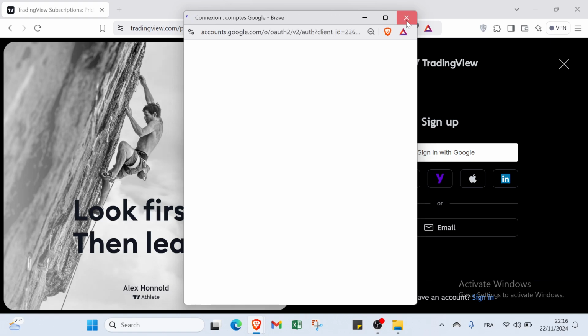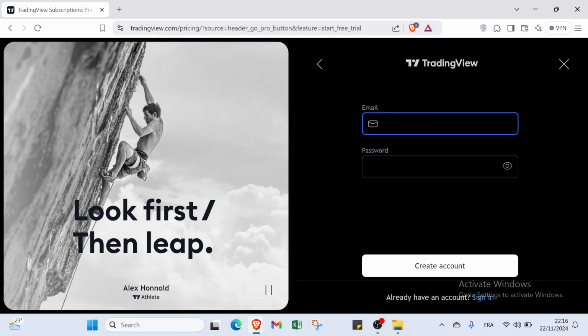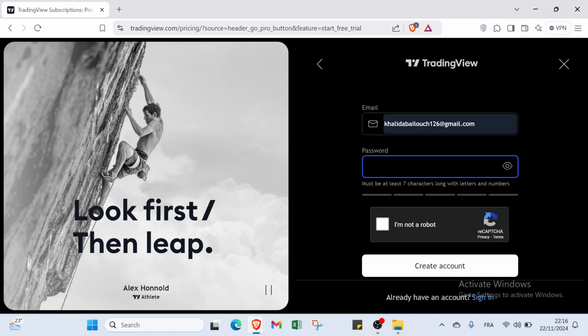Then you just have to get started by adding your email address and adding other things. About me, I already have an account, that's why I will add mine. Click create account.